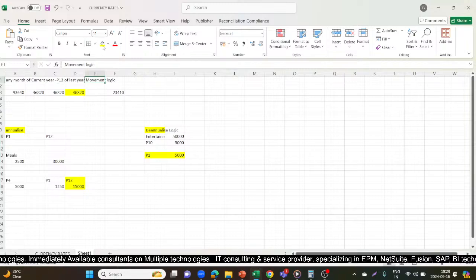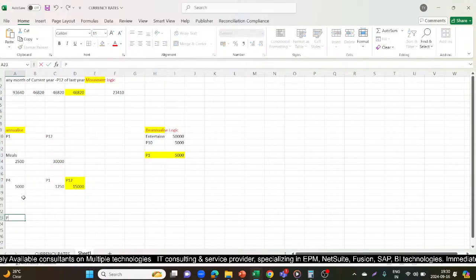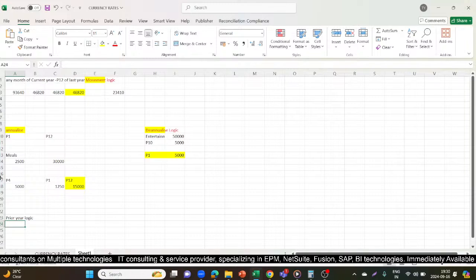So it's up to you what the requirement is. Accordingly, you will decide which logic to apply. This was analyze. This is de-analyze. We discussed the full logic. Similarly, you have prior year logic. Whatever the amount is in the prior year, when you apply this, it automatically brings that amount into your current year.